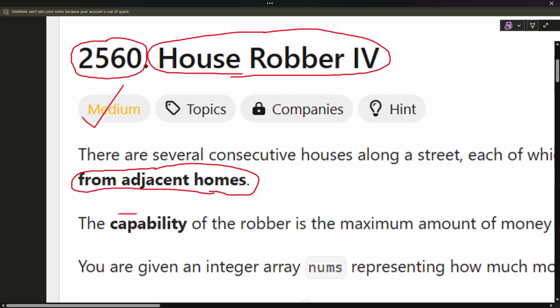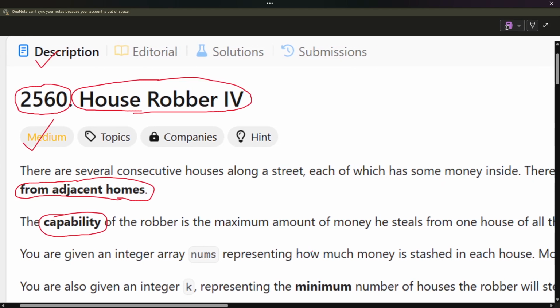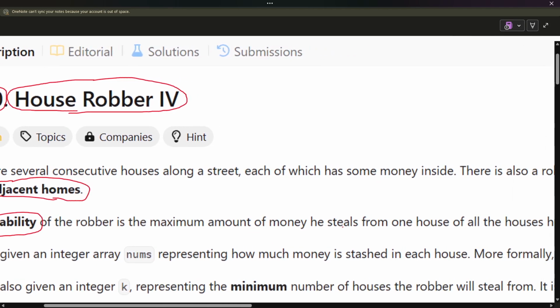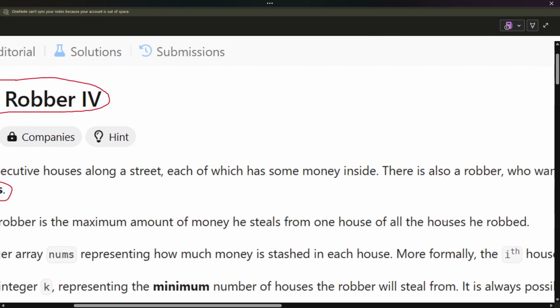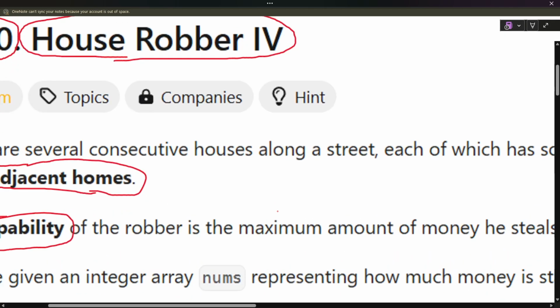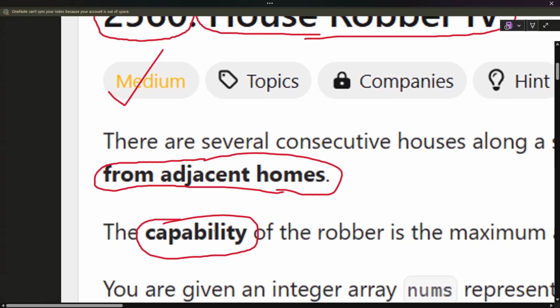The capability of the robber is the maximum amount of money he steals from one house of all the houses he robbed. So what is the capability of a robber? It is the maximum amount he steals from one house on his robbing streak. Suppose he started robbing, so his capability will be the maximum amount which he robbed from any house.